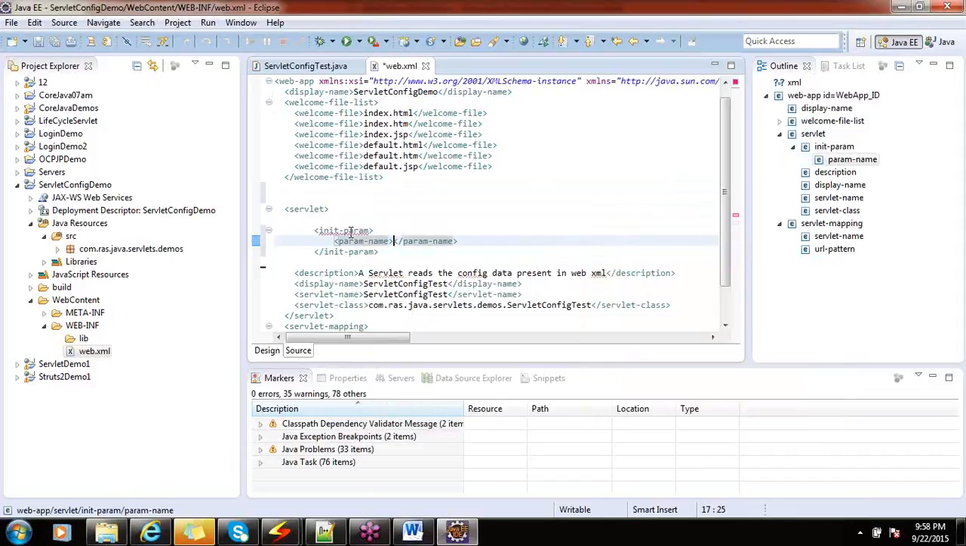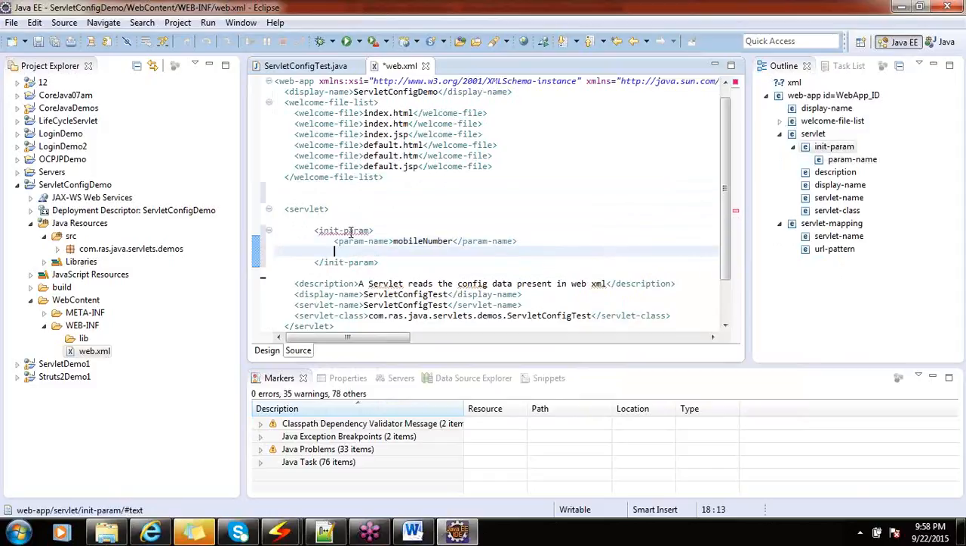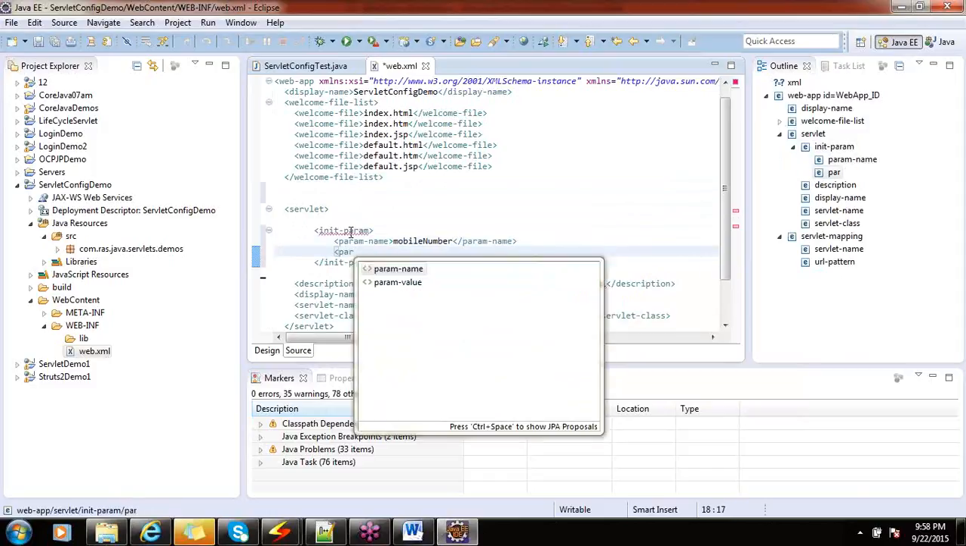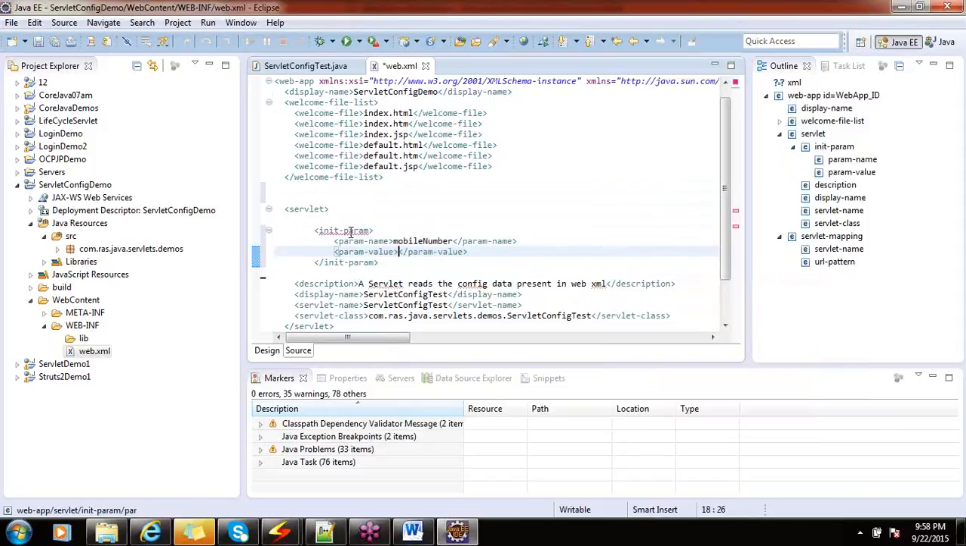So I say mobile number. And param-value, Control space, param-value. I give a number. So it's my number I have given.